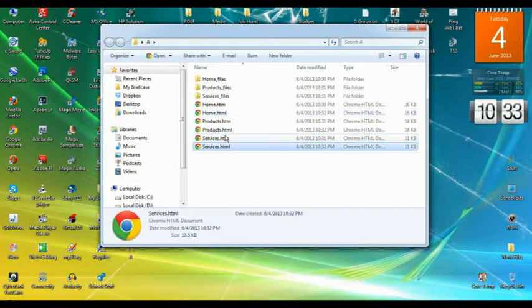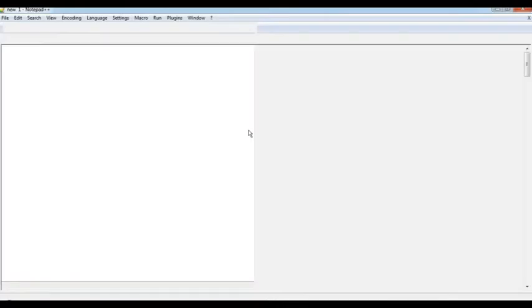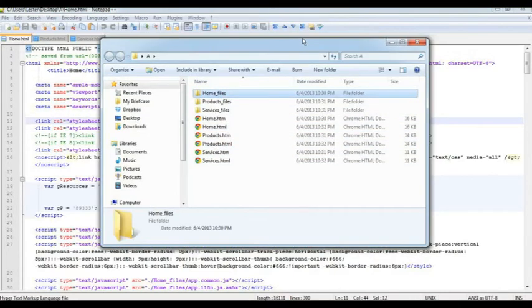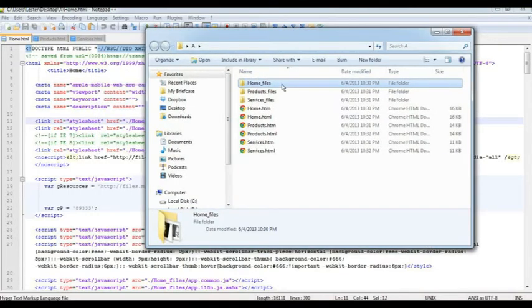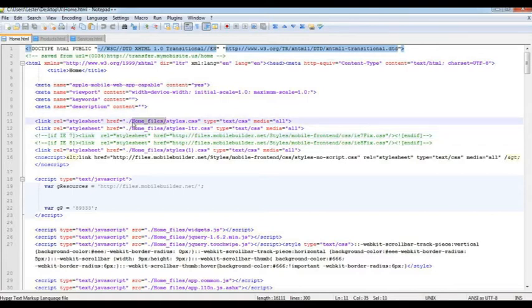Next is still the same. Edit it in Notepad++. For example, this link redirects to your CSS file here. However, when you transfer it to the mobile site, you need every file outside, so there should be no folder contained in it. So the next thing we need to do is delete this.